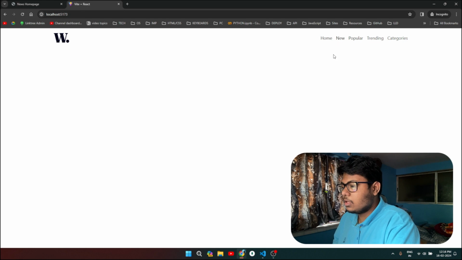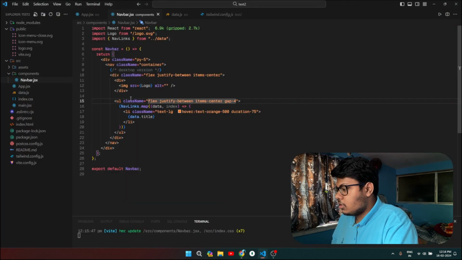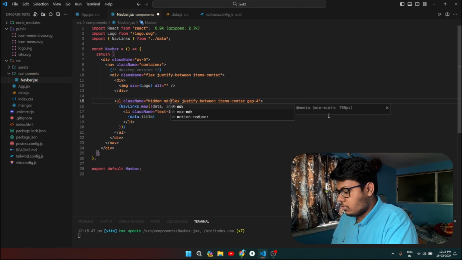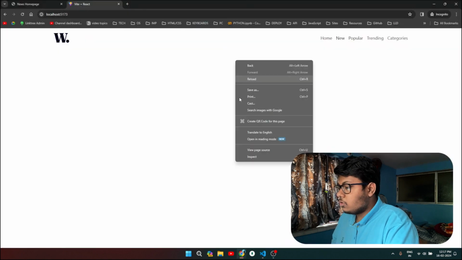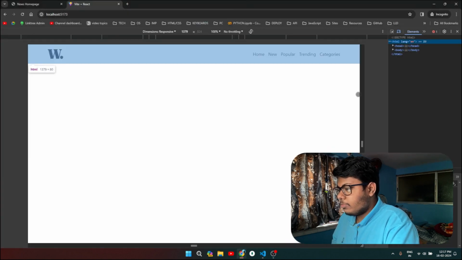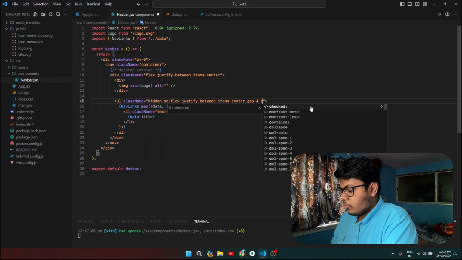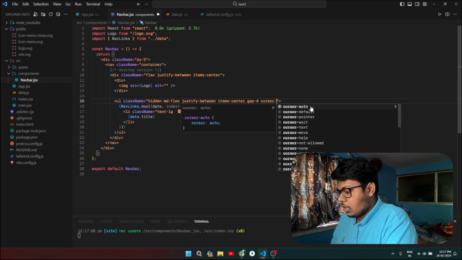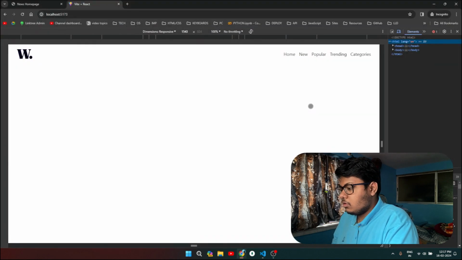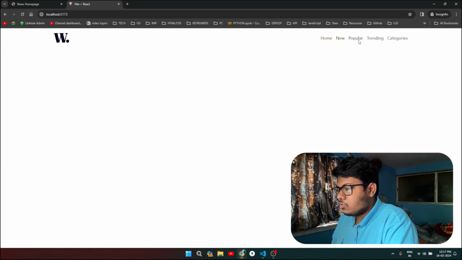Now only one thing is left, that is we need to hide these nav links when the screen size is below 768 pixels. So to do that, we can just come here and in the UL tag, we can write hidden and it should flex at medium. Now what this will do, if we come back here and inspect our page, in the medium screen, it will hide the nav links. Now one more thing is we need to give cursor pointer as it's a nav links. So it should be cursor pointer when we hover our mouse over the links.